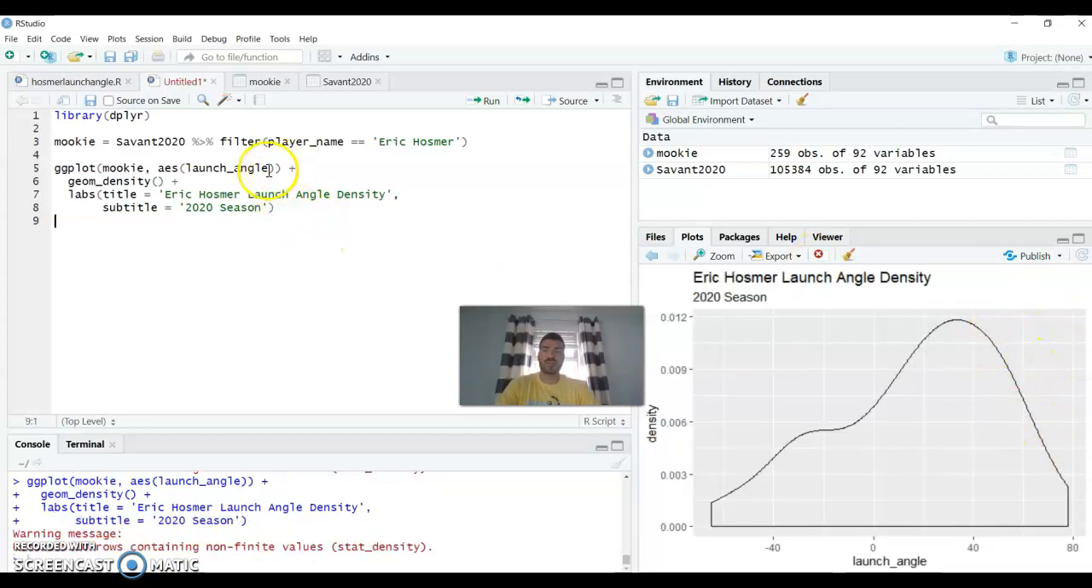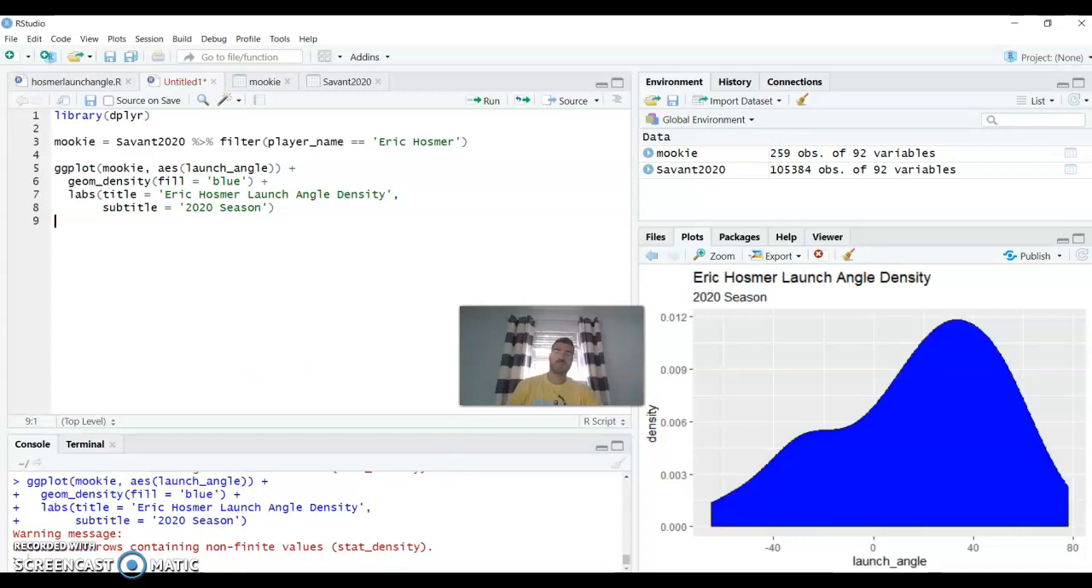Okay, we can get a little fancy if we want to, and we can say, maybe we want to color equals blue. And we're going to run that, and we're going to see that we have the outside, but we can also fill, this is really just extras right here. We can fill it in with blue. So I'm going to encourage you guys to play around with geom density a little bit, and also play around with adding in titles and subtitles.